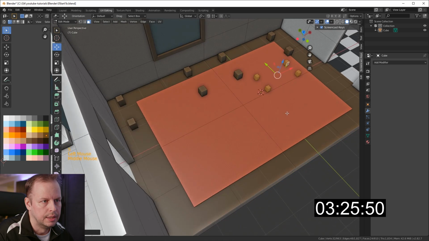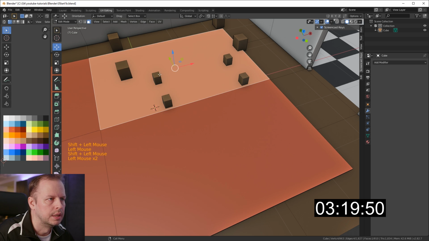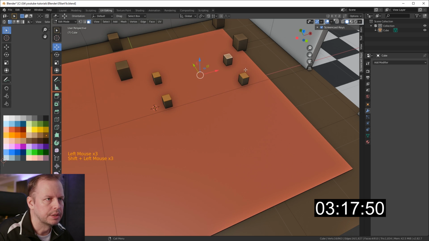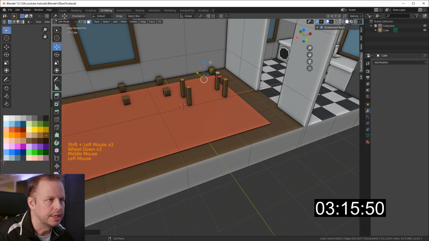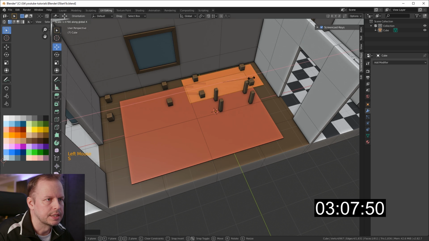And how am I doing? 3:24 to go. Okay, let's get these table legs extruded up a bit, or just moved in this case to maybe there, and let's make the couch, Shift D, move it into there, scale, and move it there, scale X.